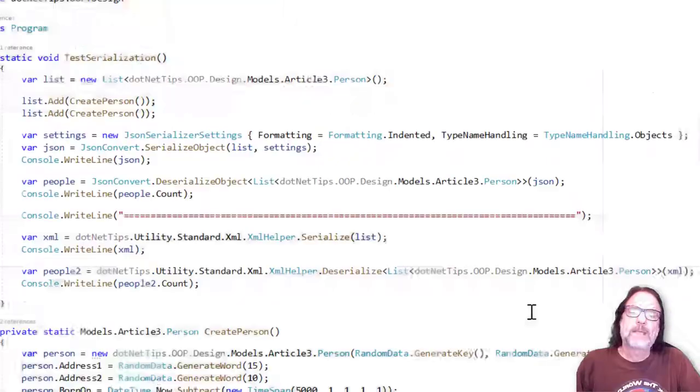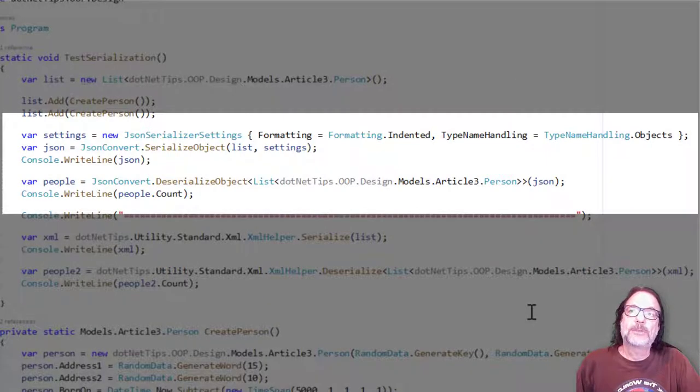I forgot to show you the code that does the actual JSON serialization. Using the Newtonsoft NuGet package, it's pretty much this one line of code. I am setting up some settings right here where I'm setting the indenting, but really it's just one line of code. Serialize object, you give it the collection settings if you want to, and put that into a string.